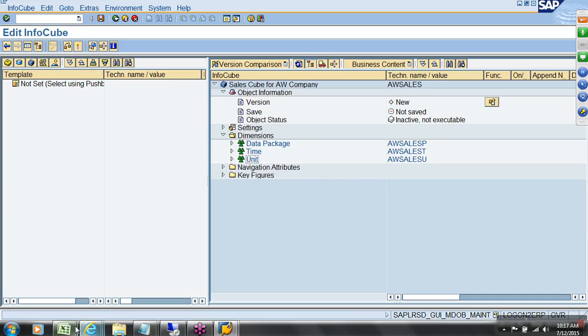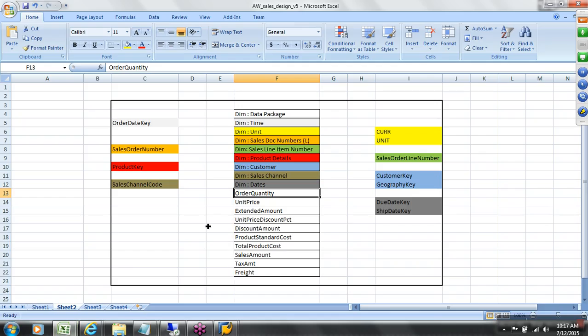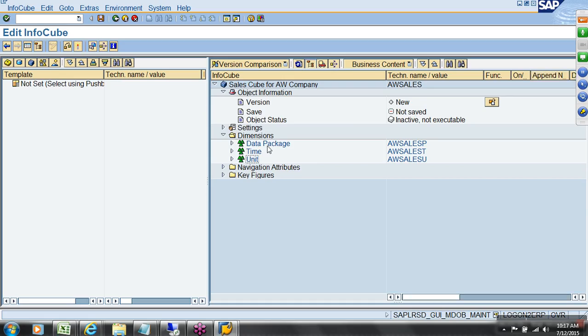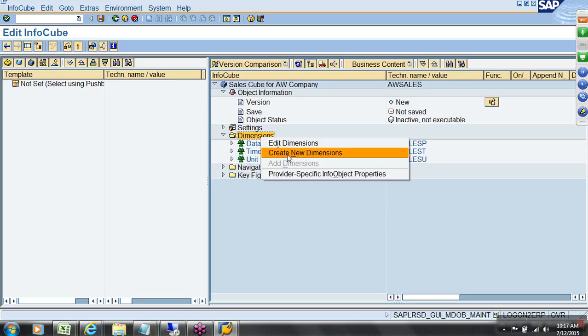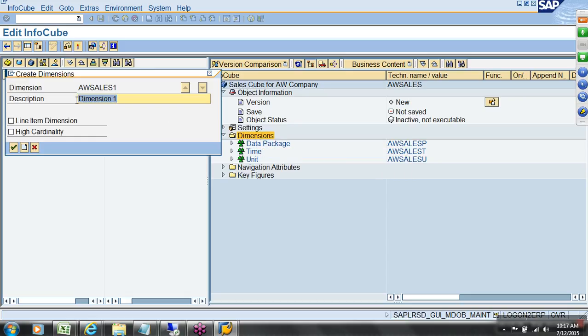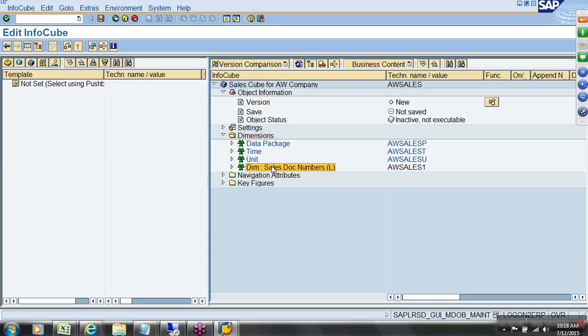Okay, let's go to the design. As per the design, apart from data packet, time, and unit, you wanted six more dimensions here. Okay, good. Take the description of this, go to the cube, right click, create new dimension, and just specify the description. And you want this as a line item, right? You can enable this checkbox so that it becomes a line item dimension. When you say line item dimension, in this case the SID gets connected to the fact table directly.